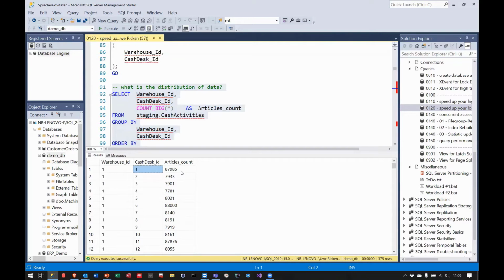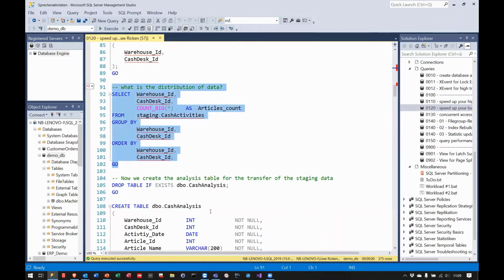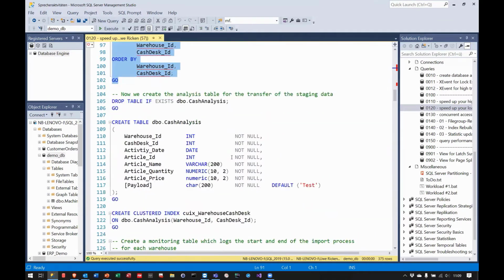This is the simulation. And what will happen then? Well, we run into lock escalation, and so on. There is no cache desk here which has less than the magic number of 5,000. So it is clear that we now will run into lock escalation.